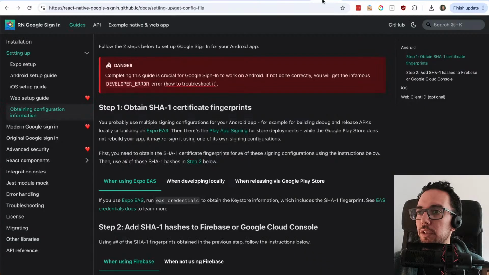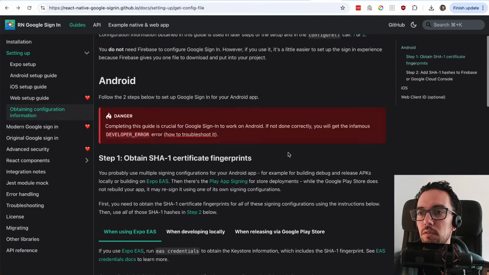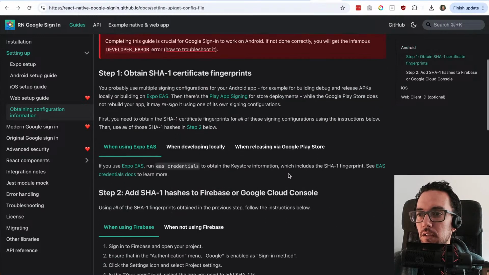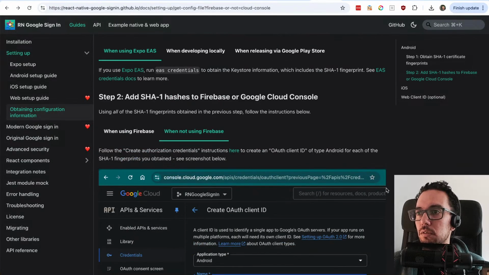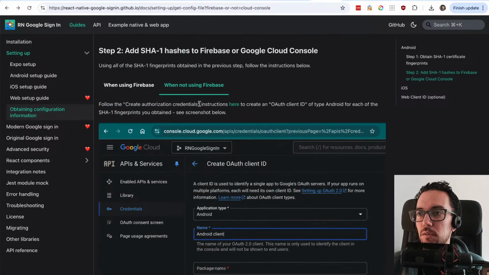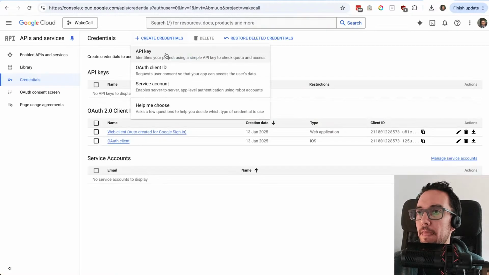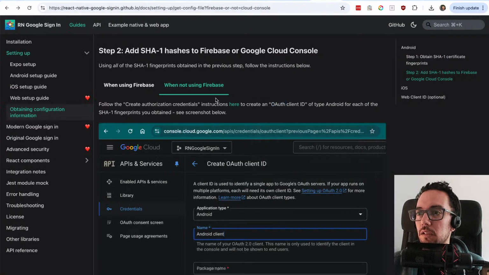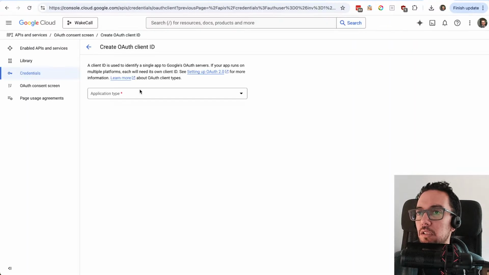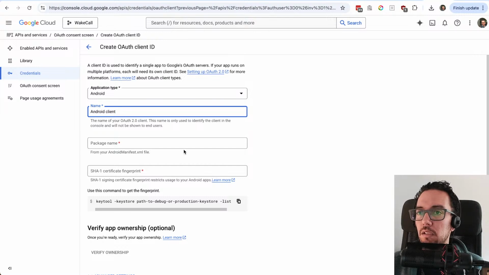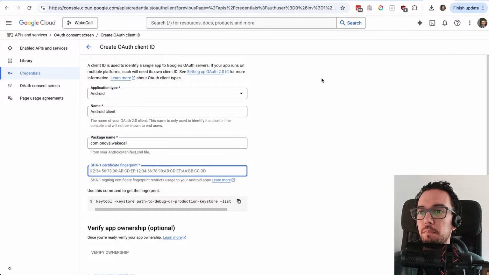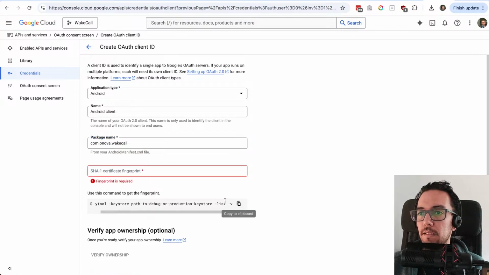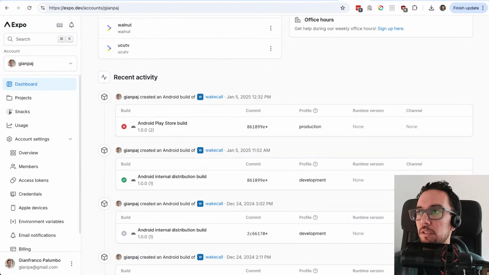But let's continue this. So we have the credentials. Now, step 2. Add the assets to Google Cloud Console. So I need to create an OAuth client ID, and I can call it Android client. Then the package, and then the fingerprint, which I guess I need to do that to get the fingerprint.